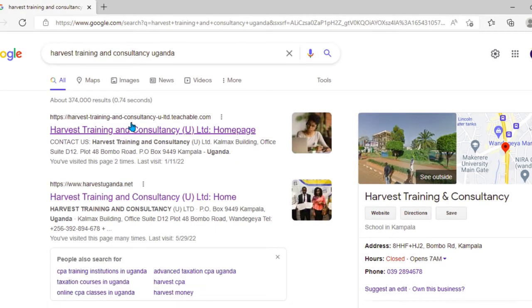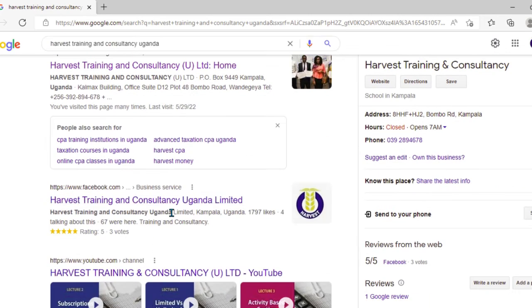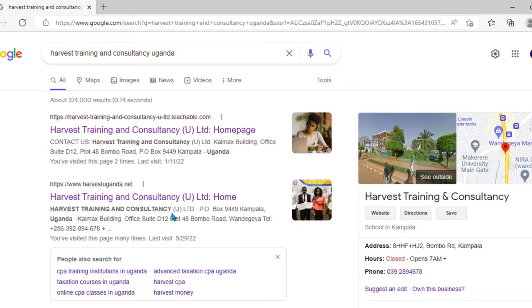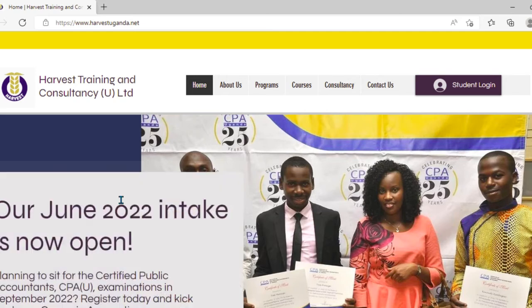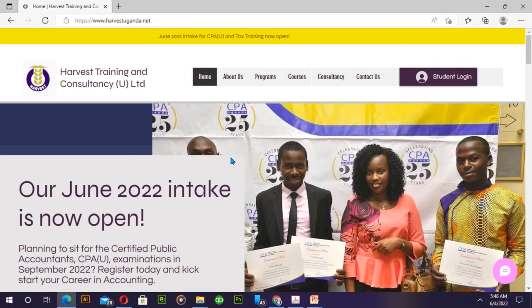Then amongst the search results, you come here and select www.harvestuganda.net. Be careful. We have different platforms, social media platforms, so make sure that you select the one that will lead you to our site. So when you click on this, depending on the speed of your computer, you'll be taken straight to our site.